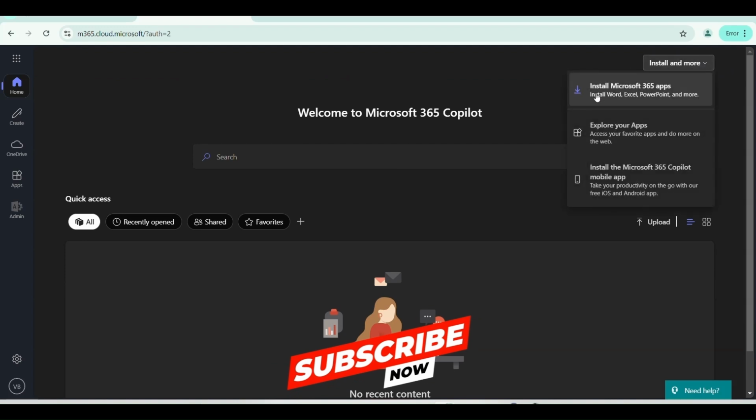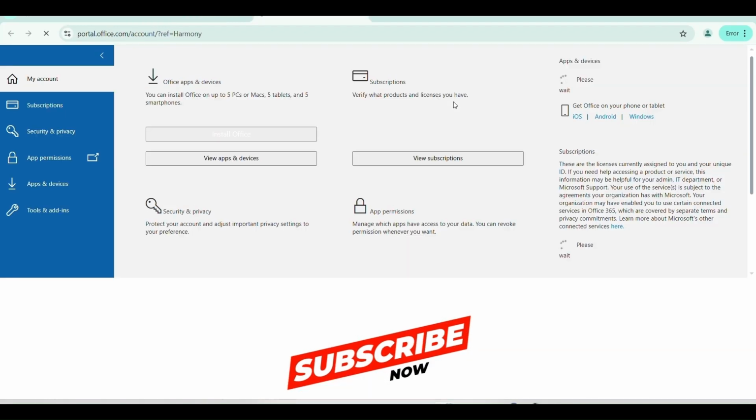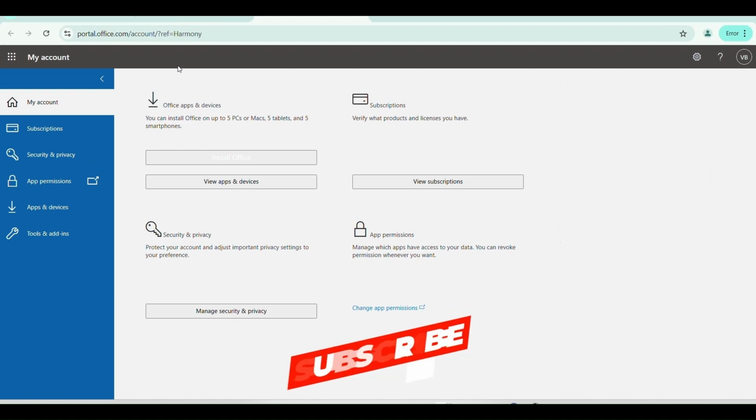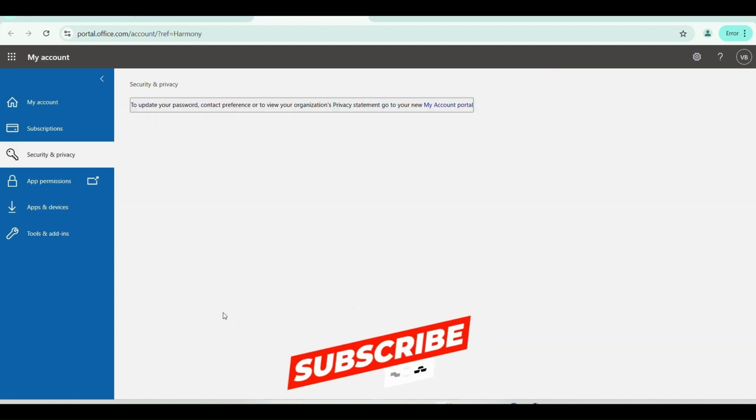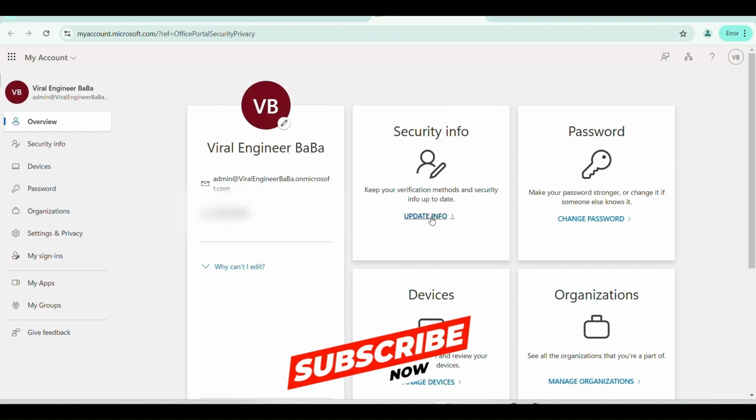So once you click on this, install Microsoft 365 apps. Once you click on this, it will redirect us to this place where we can install applications. We can also manage our MFA related settings from here, manage security and privacy, and we can click on my account portal. From here, we can update security info.